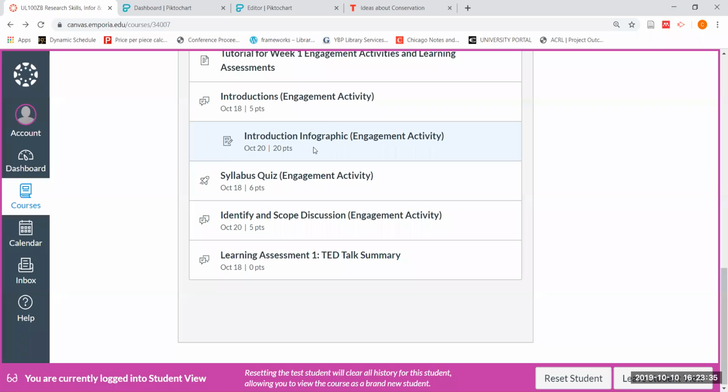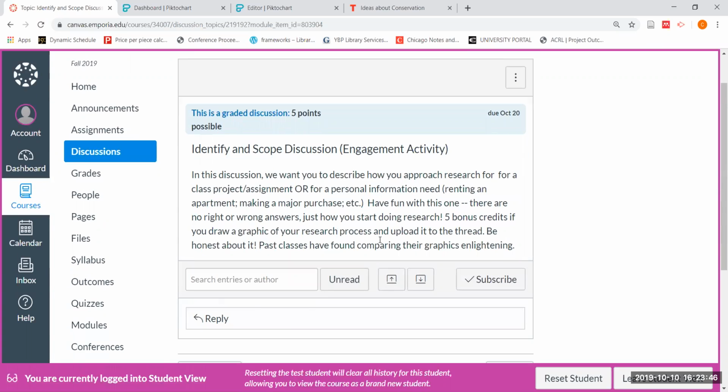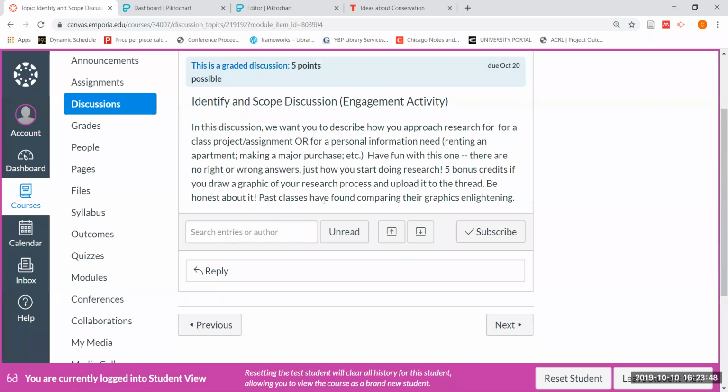So we've covered everything except for this last one, yet another engagement activity, which is an identify and scope discussion. This is also due by 11:59 p.m. October 20th. So this one, if you choose to do this, this is, again, worth up to 5 points of engagement credits. You can describe how you approach research for a class project or for a personal information need. There are no really right or wrong answers, but we would expect probably about 5 or 6 sentences in which, how do you start doing research for a project?